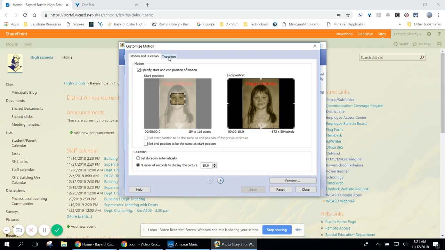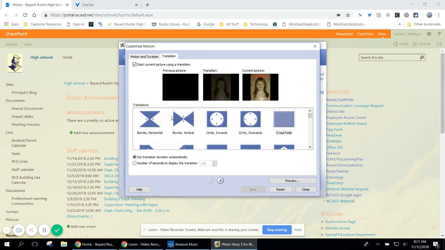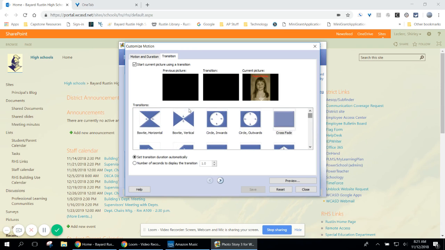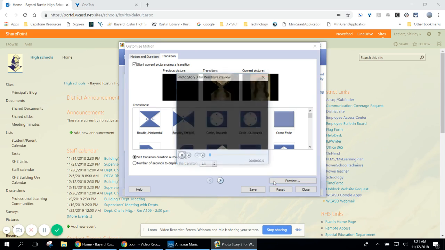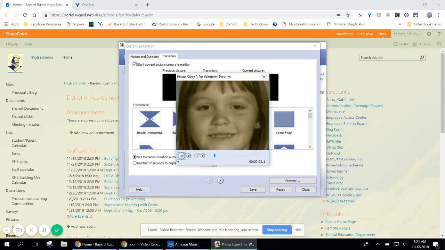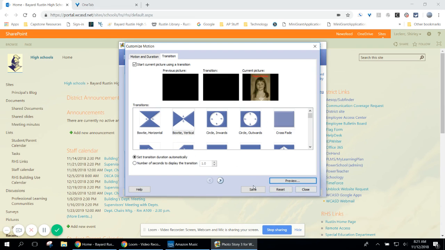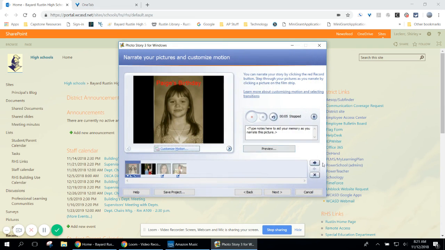Now I also have the option to change my transitions. Maybe I want her to come up as a bow tie. Now it's also important to know that when you're doing this, and I'm going to save this, you want to make sure that you're not taking away from your story. You want it to be about the story. So I can do that.